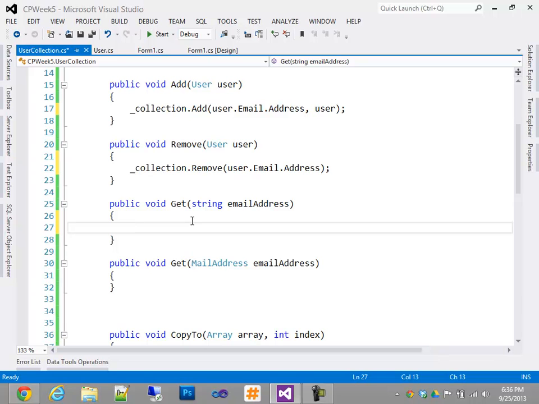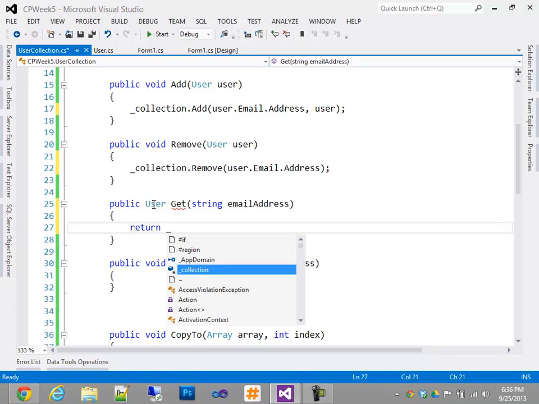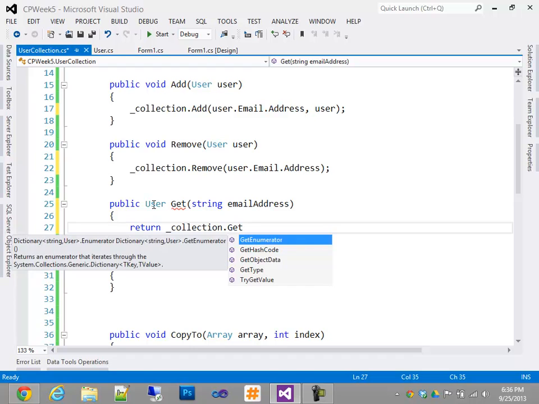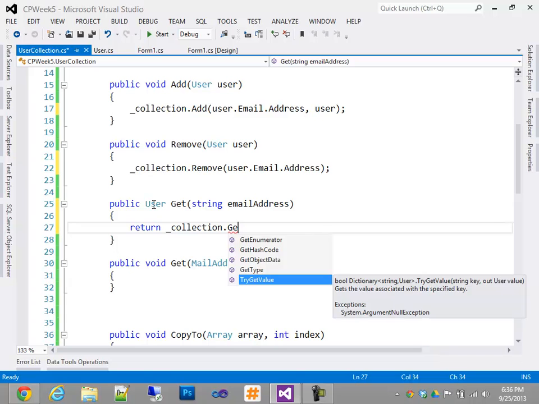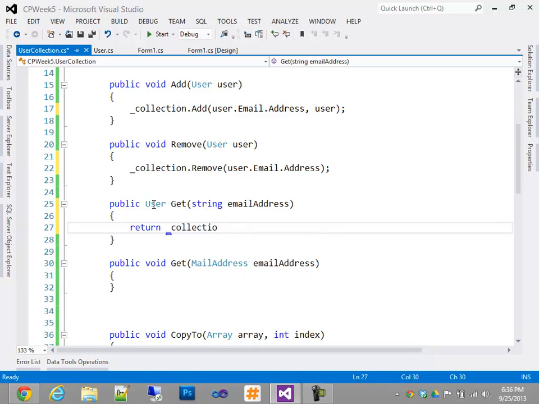So get will be, and we're actually going to return a user. So I'll change my return type to user. And I'll say return collection get, and there's a try get value, or we can just use the bracket notation and put the string key in there. So we'll put email address, email address being the parameter that's passed into this function. So this is passed in when it's called.